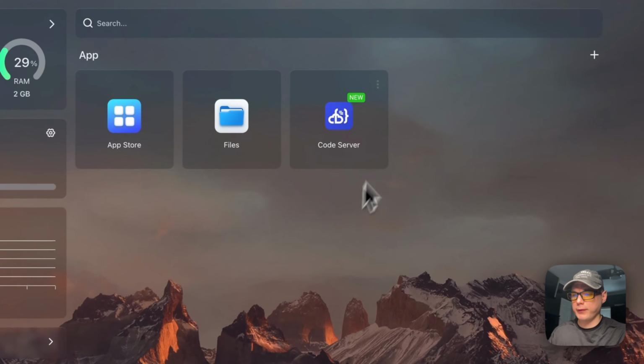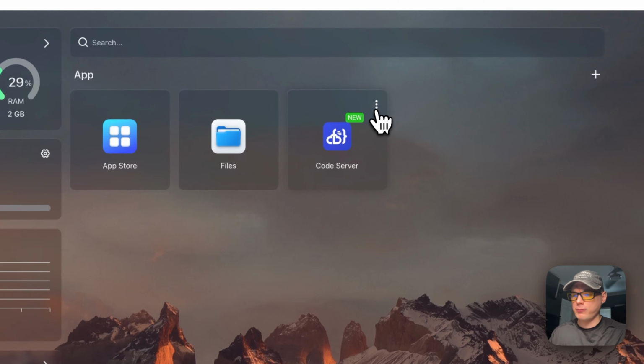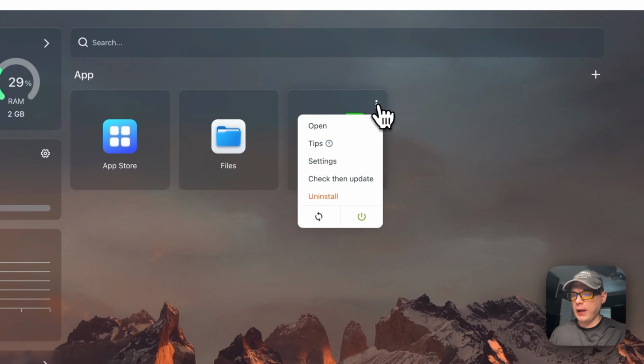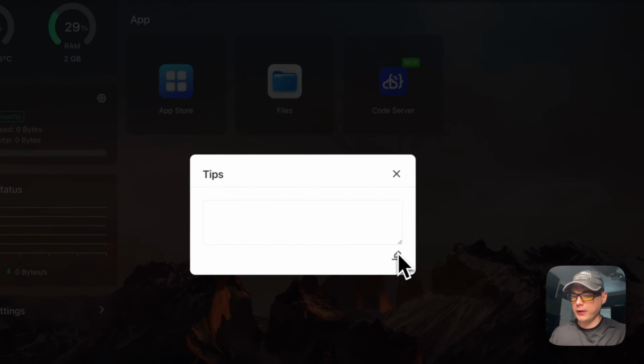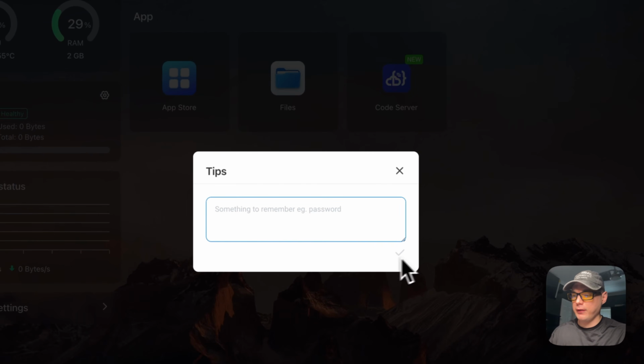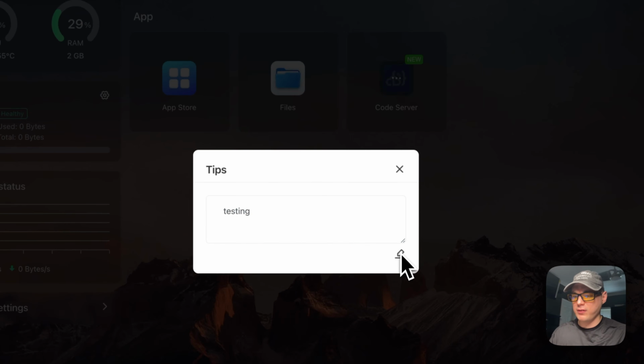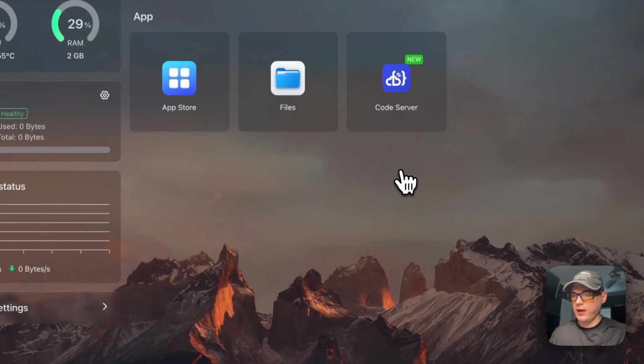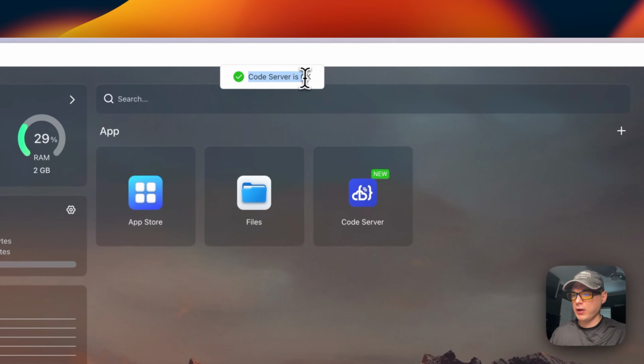Okay, so now I'm going to go over the container options. So you go up these vertical dots right here, and then you can open into the web UI here. You can set some tips, so you can click on it. You can go down this edit button right here. Then you'll have it to where this text area pops up. You can put something in here, then you can press save. You can press exit, and then now you can see code server is okay.